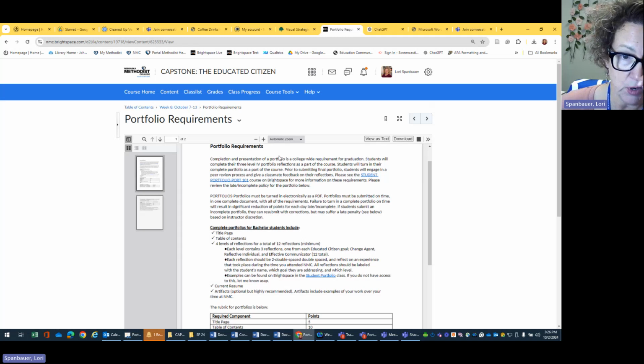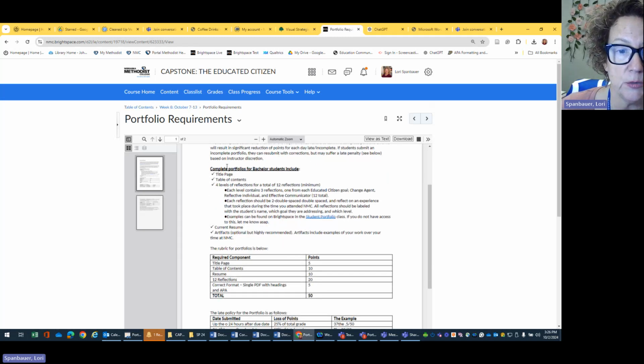The portfolio requirements are pretty straightforward, but here's what you'll really want to pay attention to. This section right there. First, you are going to want a title page. And in a minute, I will show you a sample portfolio. You have to have a title page like you would for any other paper that you've written in APA format. Then you want a table of contents. I'll show you that in a moment. And then 12 reflections.